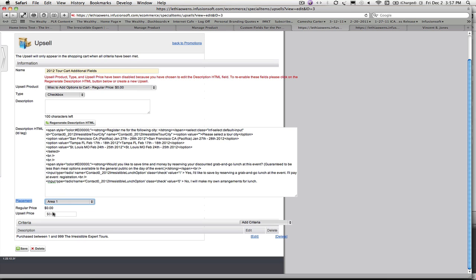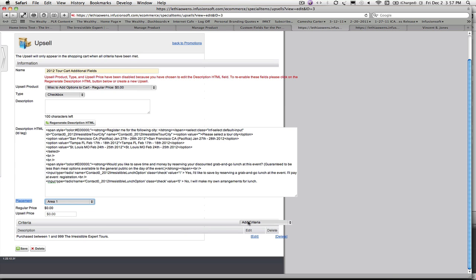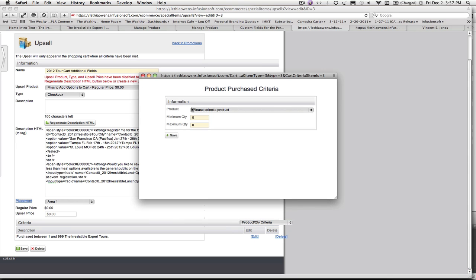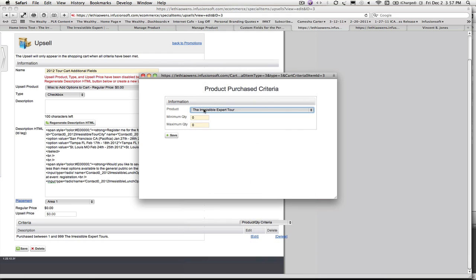You'll notice that we haven't entered any regular price or upsell price, but we do need to add a criteria, because what we want to do is make sure that this only shows up in our shopping cart when this particular product has been selected. So we come down here and we would add a criteria. I do have the criteria already listed, but in order to get that, all I did was select a product and quantity criteria. And when that shows up, I just selected my product. And then I set a minimum quantity of 1 and a maximum quantity of 99. And then I click Save.